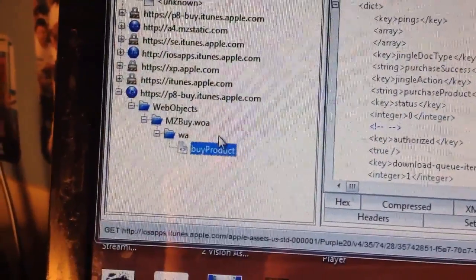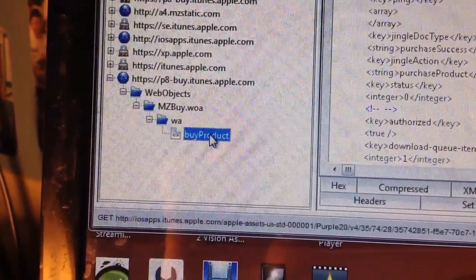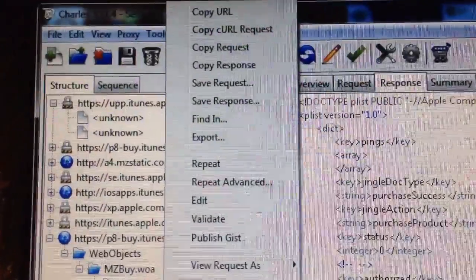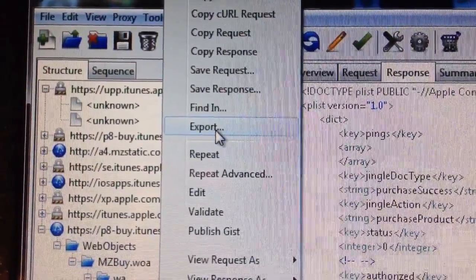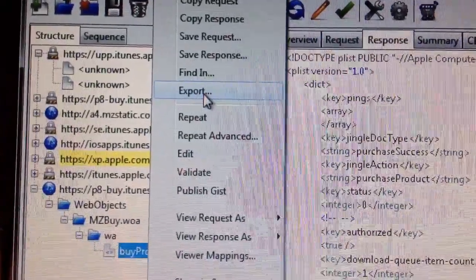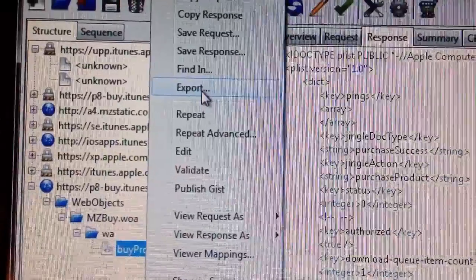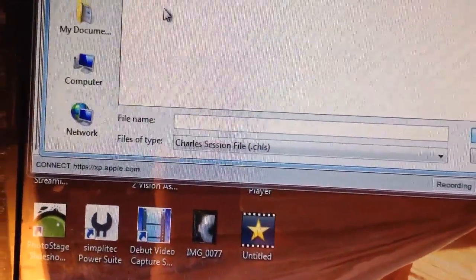Okay. Now we're going to right click buy product. We're going to choose export because we want to export this XML file over to the desktop so we can read it through WordPad. So go ahead and click export. Now you can name it anything you want.